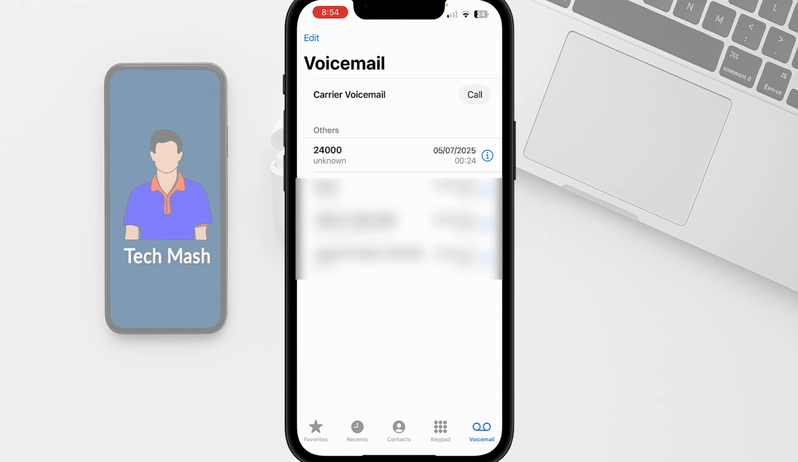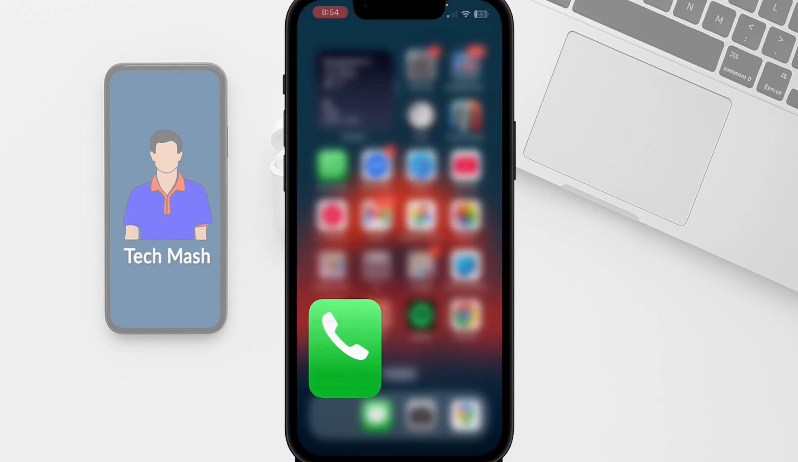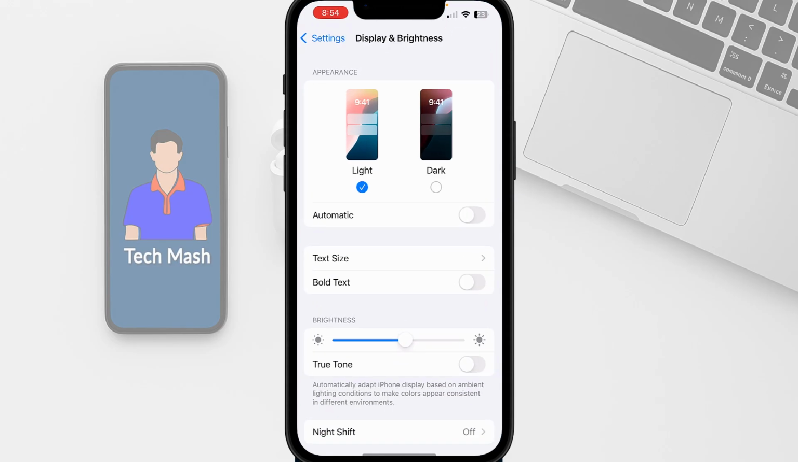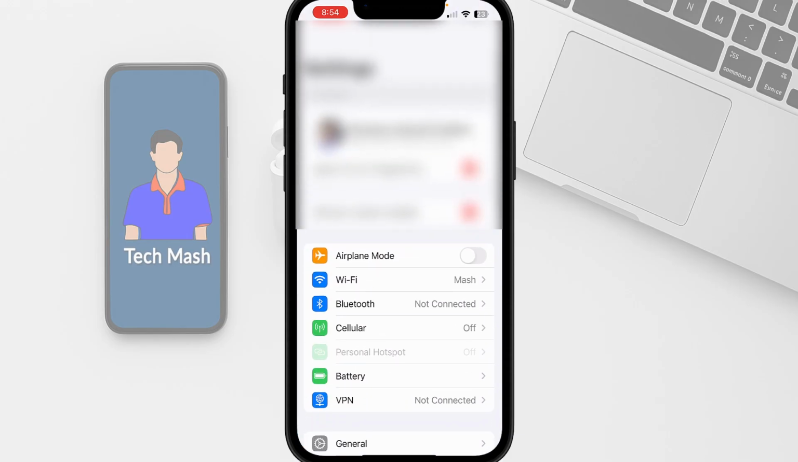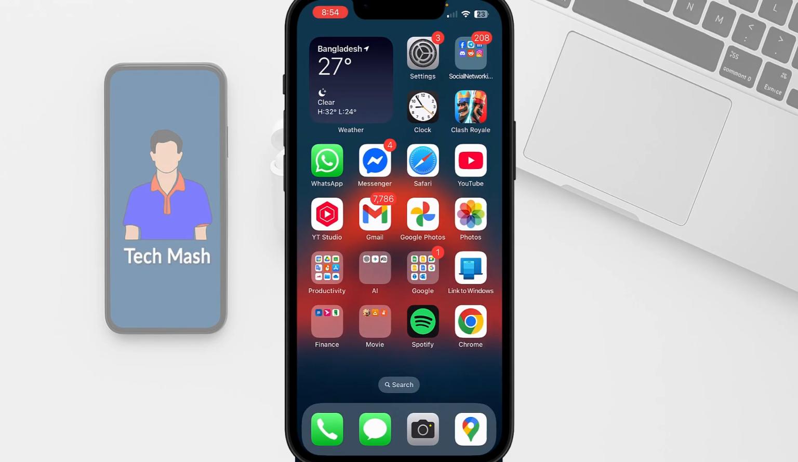I'm Mesh from TechMesh and today I'm going to show you how you can turn off the voicemail option on your iPhone. Whether you are running the latest iPhone 17 or previous iPhone versions, this video will work for all of you. Currently I am on the latest version of iOS supported by my device. To turn off the voicemail, you need to follow a couple of steps.